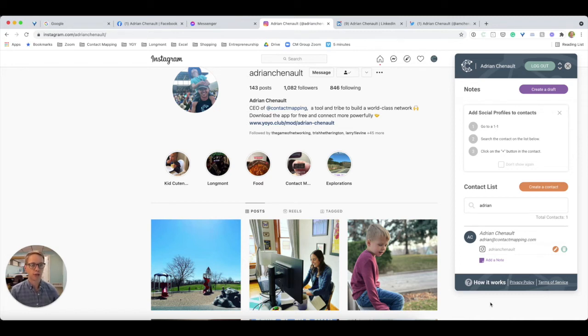So I can easily, from the Chrome extension, add the Instagram details to that contact, which will allow me to get right back to that person's Instagram details from inside the app. And like I said, you can also do that from the messages.